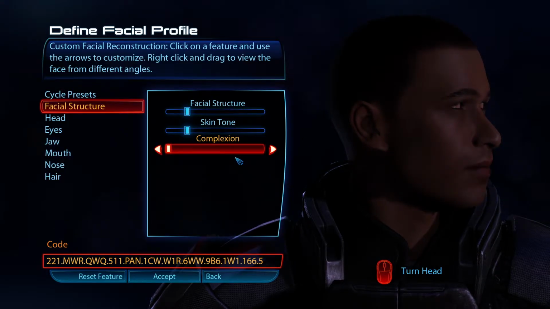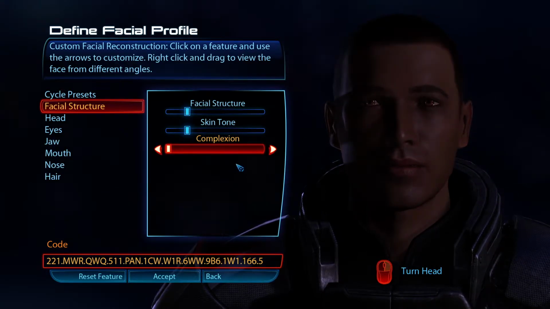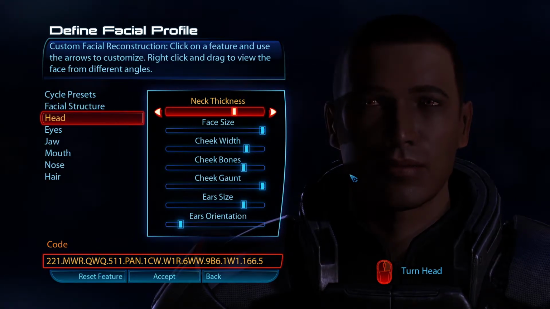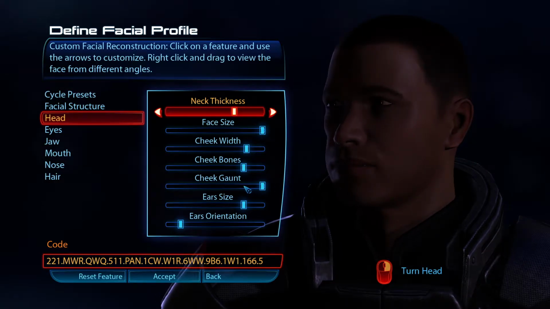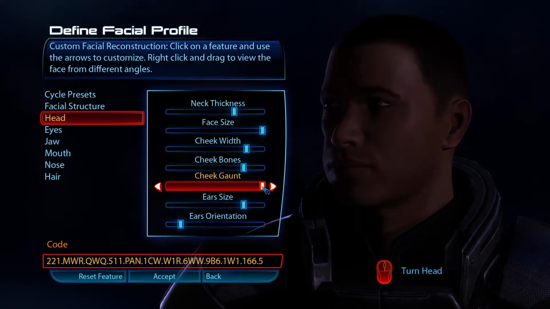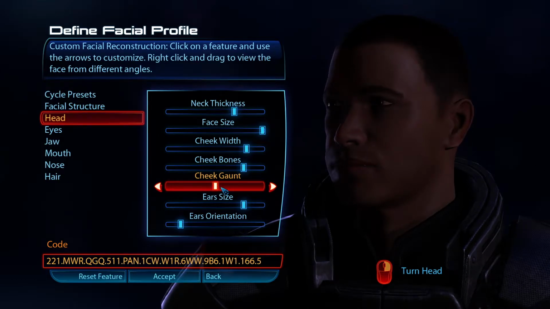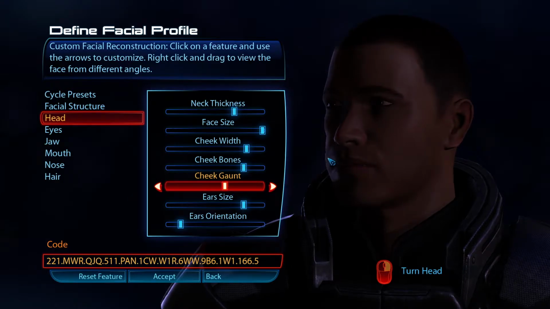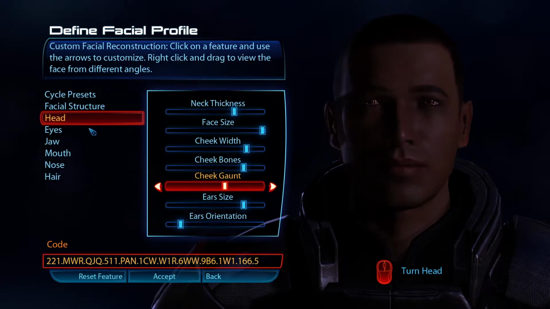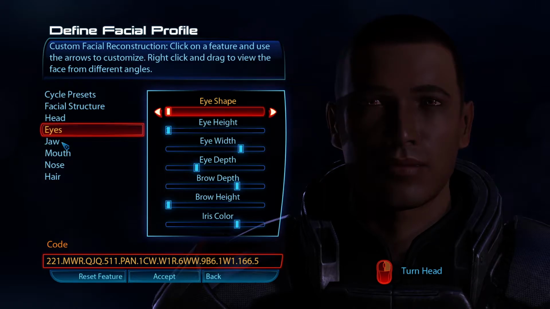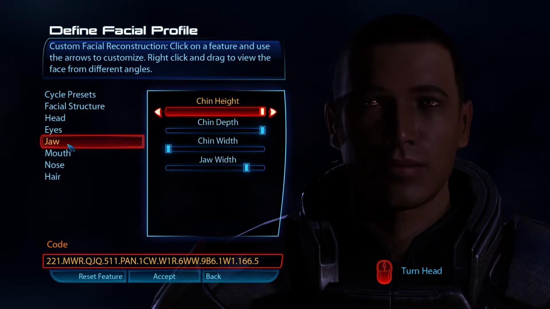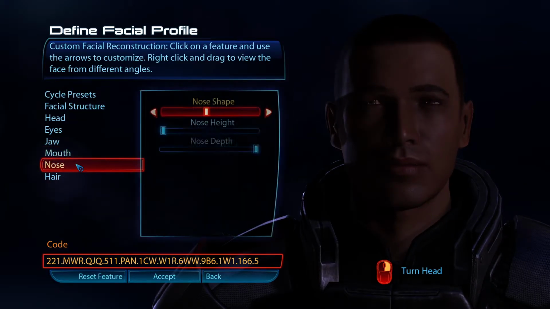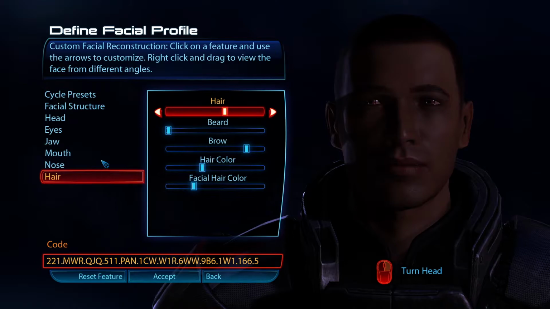And I want this complexion, which would have been the default. And I also want to change a bit the cheek gaunt. This is a bit of an extreme angle, but yeah, we don't want the cheeks to be so gaunt. Maybe like this is fine. Okay. Then, I think eyes are fine. What I want to change is the hair.